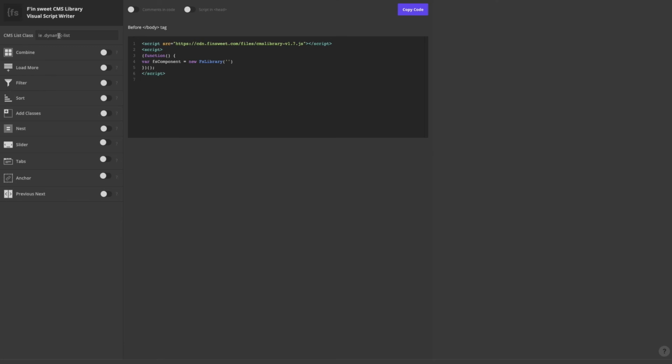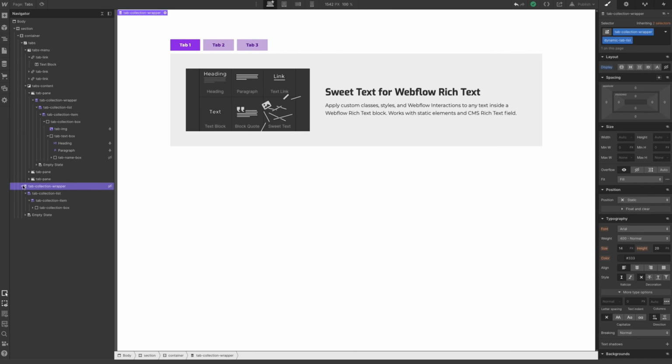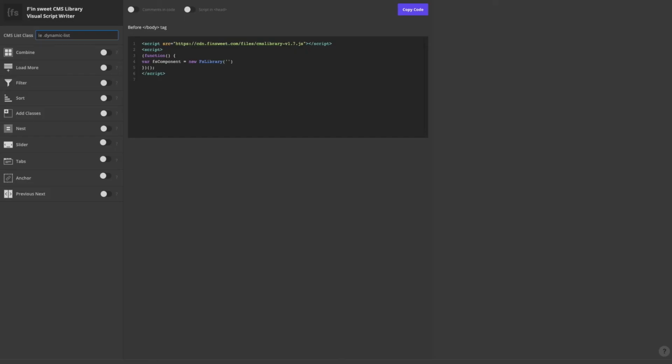In this CMS list class, we're going to put the secondary class name. Remember that name right here? If you go back to the hidden tab collection wrapper, that dynamic tab list, we are instructing the script to extract the collection information from this tab list. So we're going to name this .dynamic-tab-list. You want to make sure you get these names exactly correct, every single letter, or else it's not going to work.